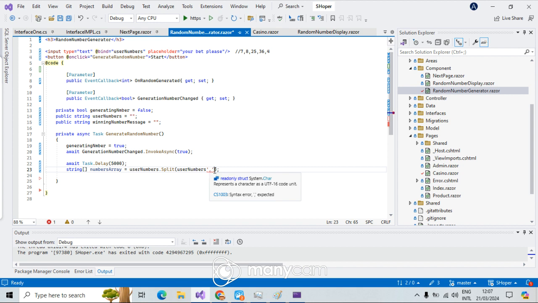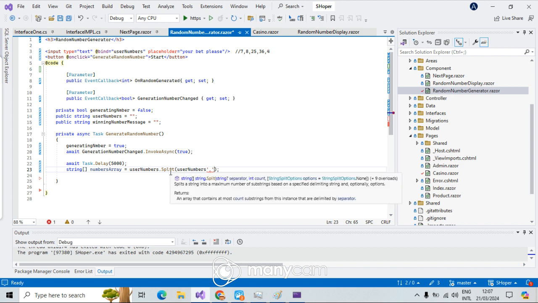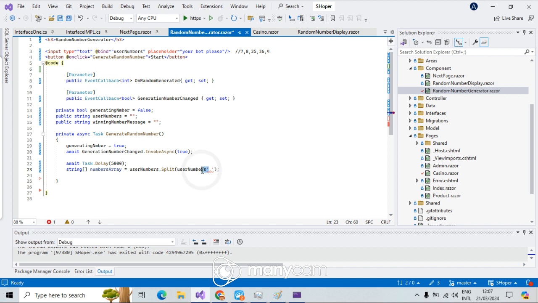What it says? Split user numbers dot split. Sorry, I'm crazy. I'm really crazy. Here I say here, what the fuck here. Okay.